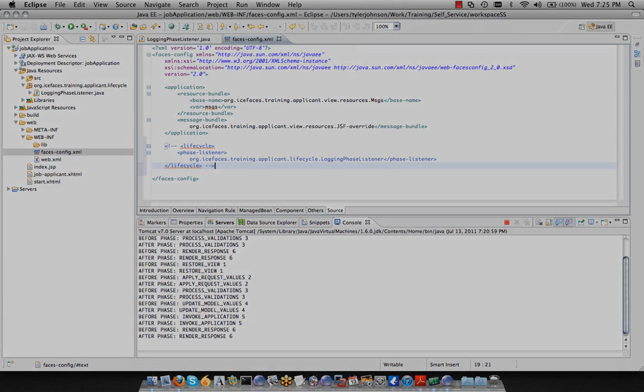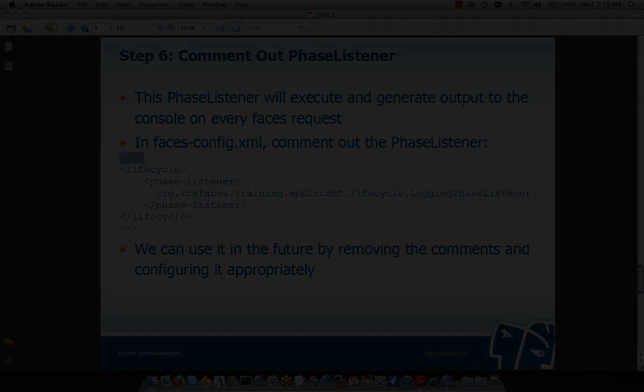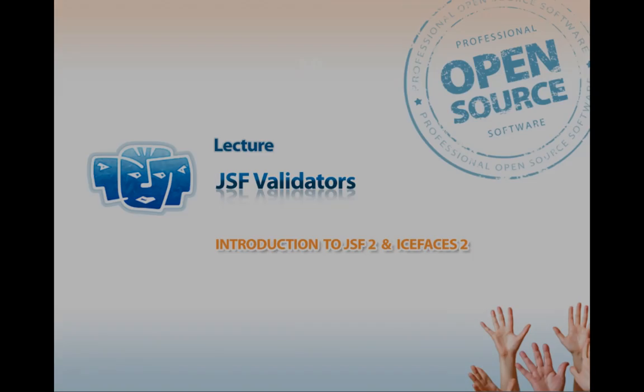And that concludes our exercise on adding an application-wide JSF phase listener. Our next lecture is on JSF Validators.